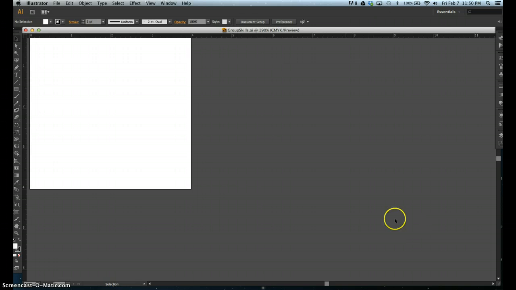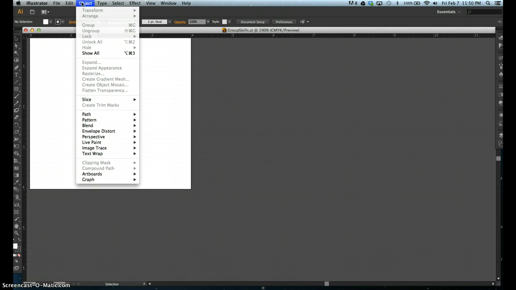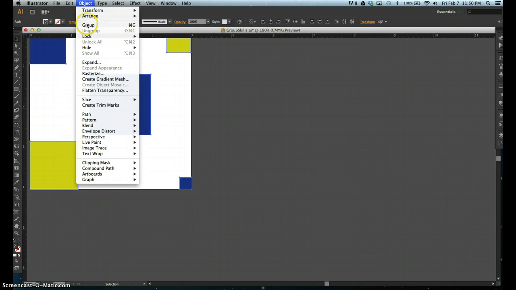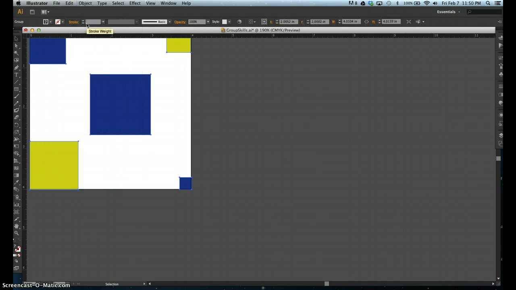Click Object on the menu bar, then click Show All. Object, Show All. Step 31, click Object on the menu bar, then click Group. Step 32, click the Selection tool, click anywhere on the pasteboard to deselect all, then click the largest blue square. So you notice now that when I reselect, they're all selected because I just grouped them.